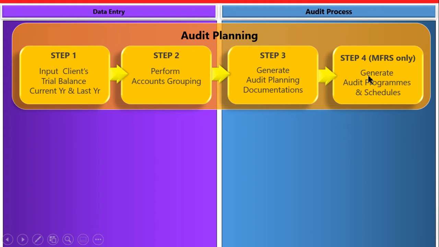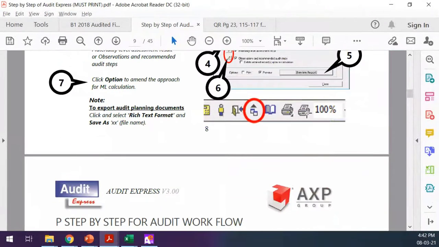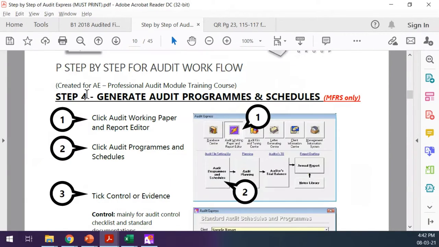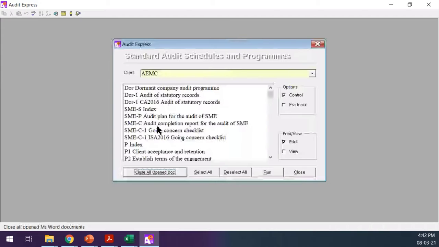But now I need to show you, what if you are using MFRS? How are you going to generate? How are you going to save? It will be under this section here, page number 9 and 10. This is the one. Step 4: generate audit program and schedule. Okay, so we will move on to this one here. Audit program and schedule. This is the one.